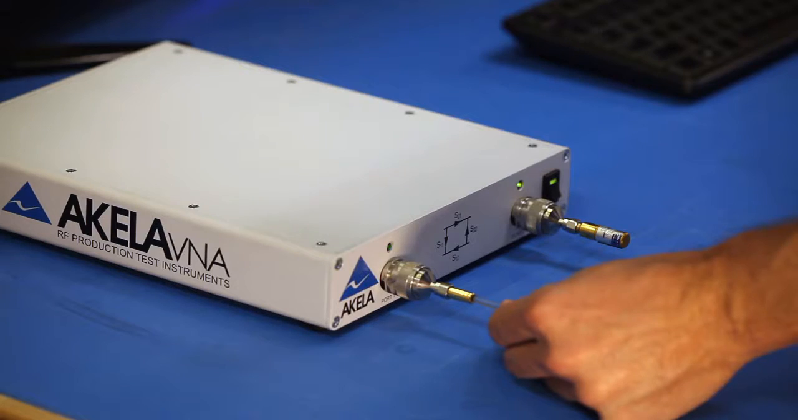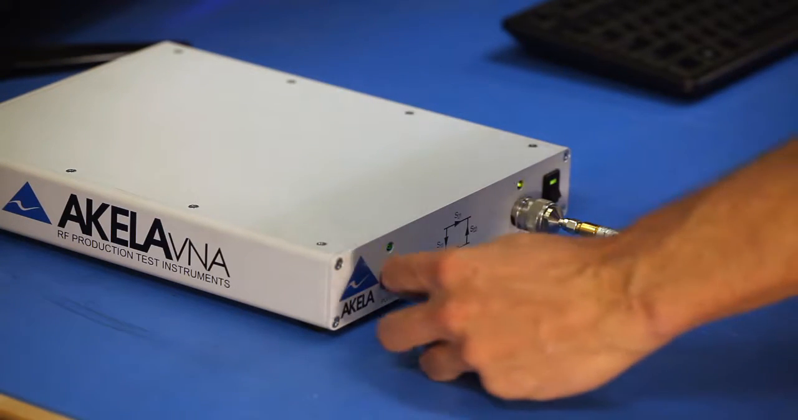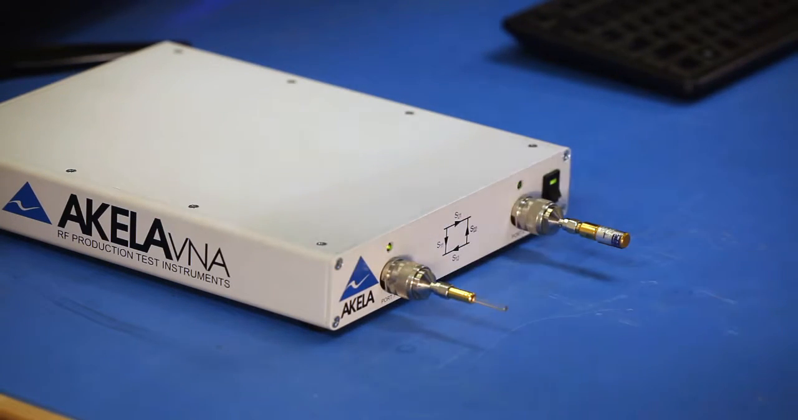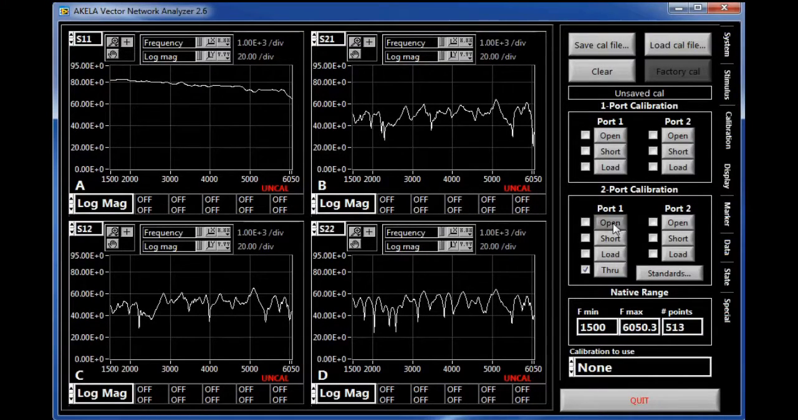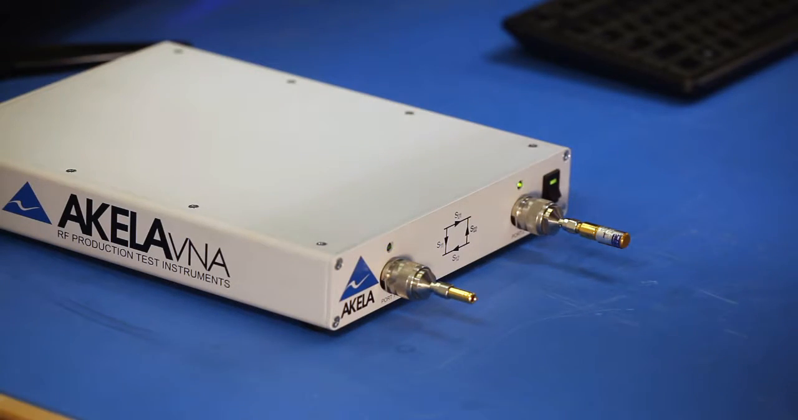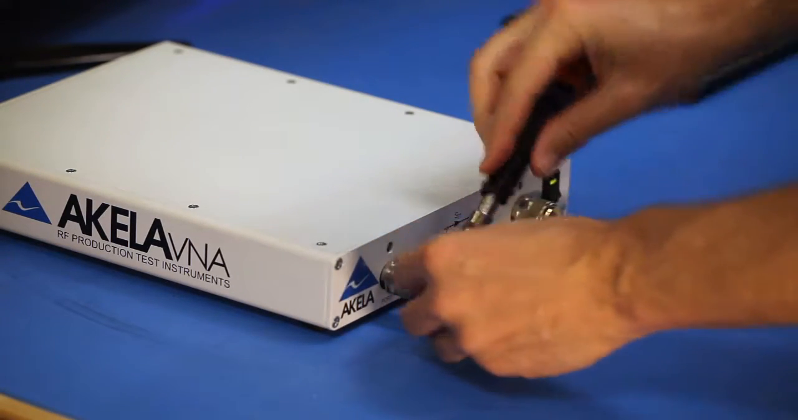So I push that in there nice and gently just so it makes contact with the pin on the inside of the connector, and then go over and tell the software that I've got an open on port 1. Okay, take that off. Now let's get the short on port 1.